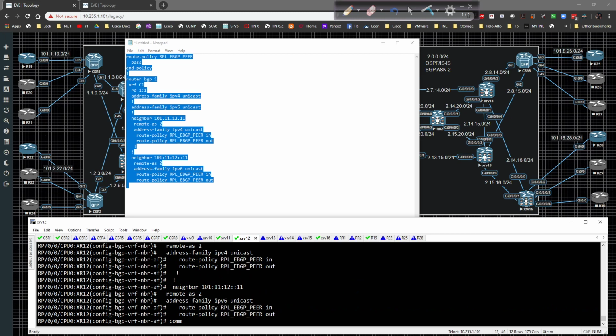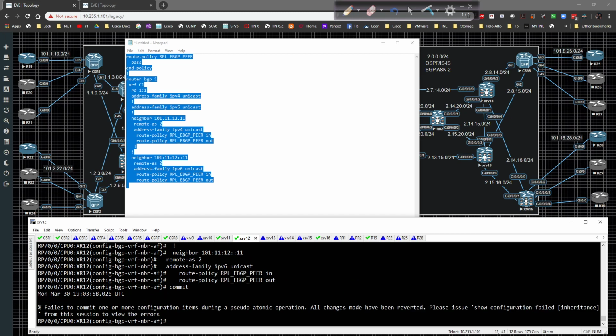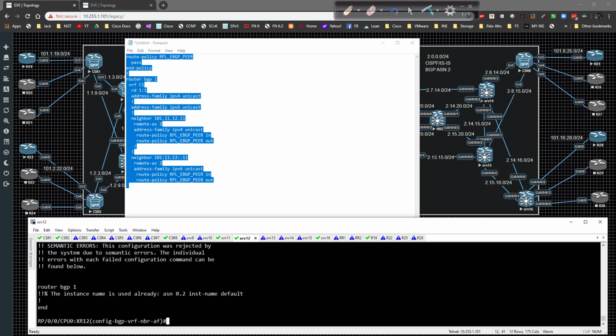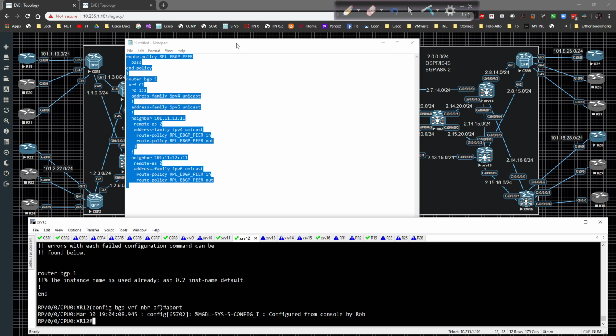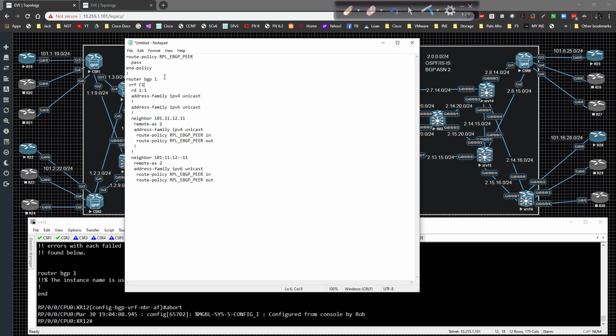And we'll go ahead and commit. So, show config failed. Oh, abort. That's my fault. And okay, so that's actually a good point. Make sure that you have the correct configuration in play. That could have been a bad day.